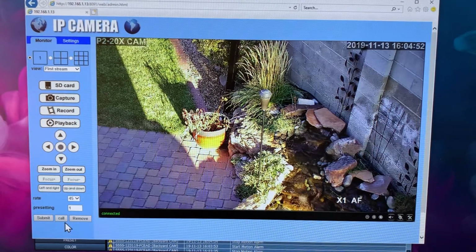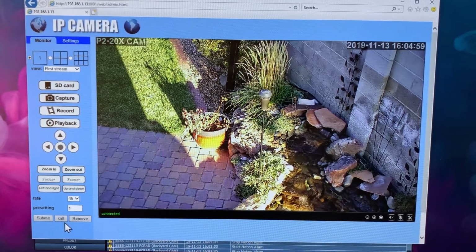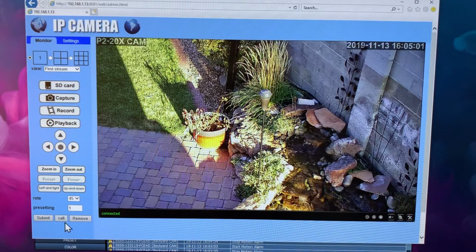Okay, I've got my P220X camera set up. I'm in a two-story house. I've got this camera mounted up on the second floor, and I'm just looking down out over the back of the yard, and you can see into my pond, just to give you a feel for the quality of the camera. It looks really good.